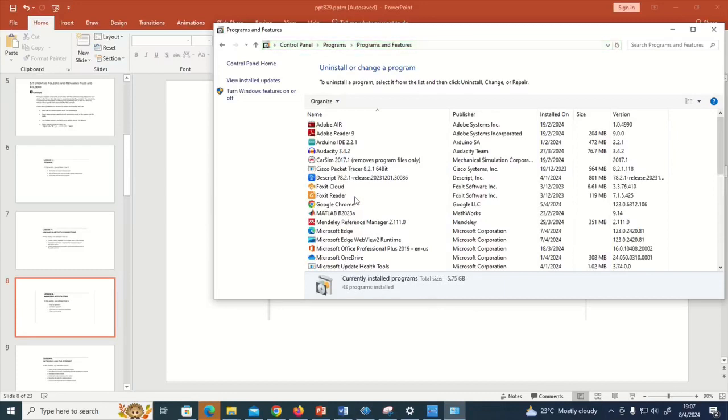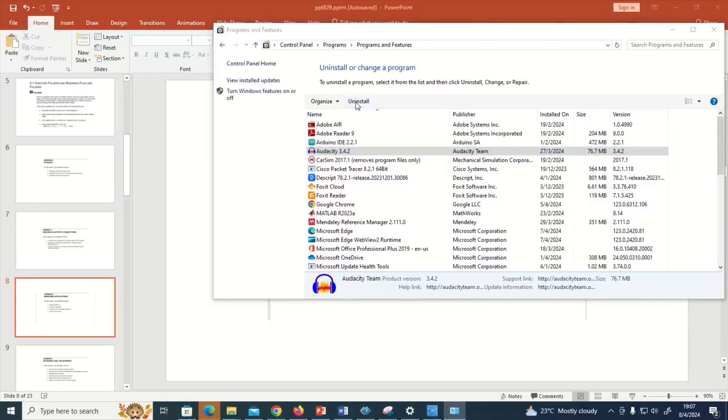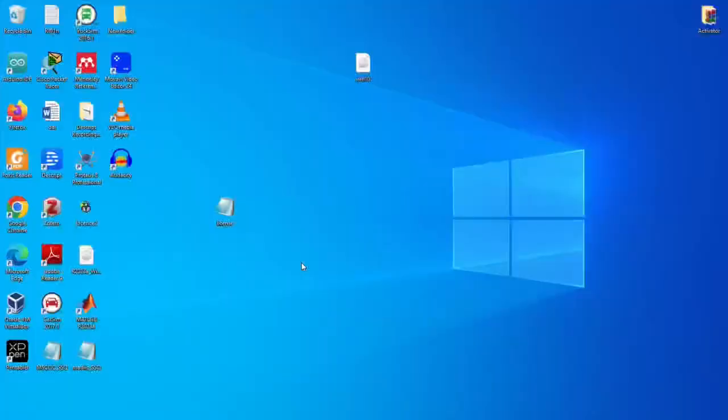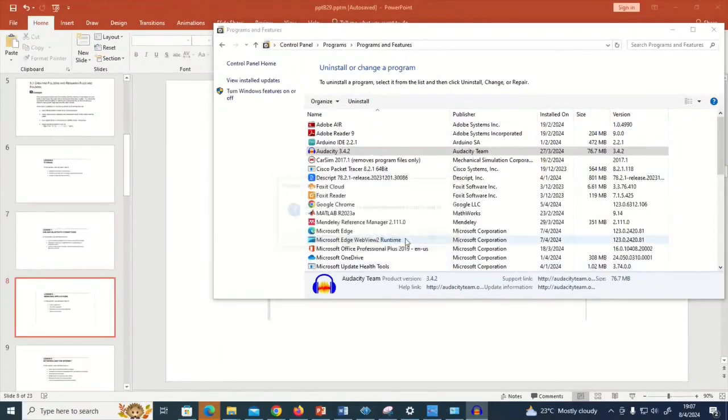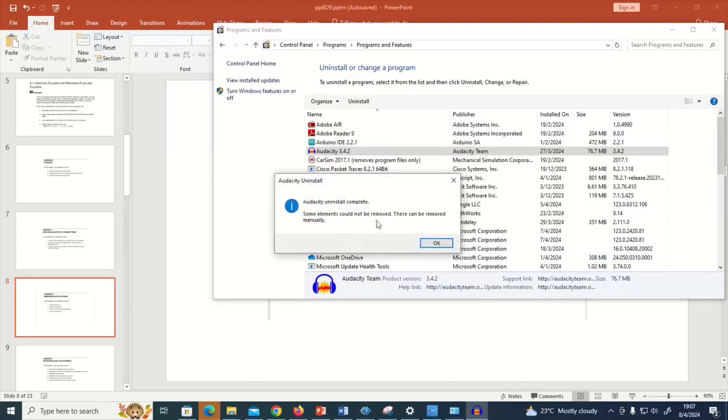The program that we want to uninstall is an audio processing software called Audacity. I've chosen Audacity because it's a relatively small file, so the installation process will be rather quick. So we go to Audacity. I can choose uninstall. Windows wants you to confirm if you really want to remove the application. I then click uninstall. Are you sure you want to remove it completely? Yes. So the uninstallation proceeds, and you'll be given a pop-up that says Audacity uninstall complete.